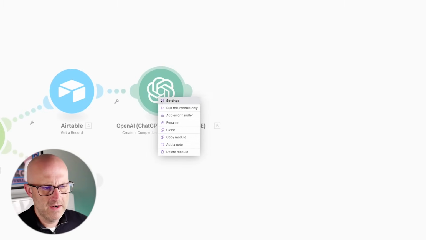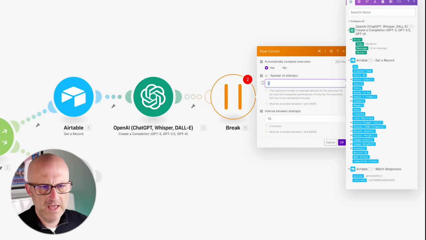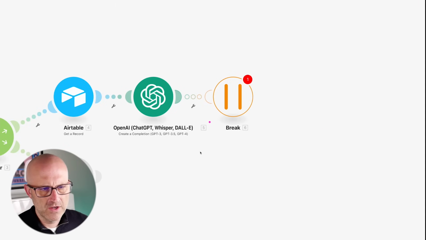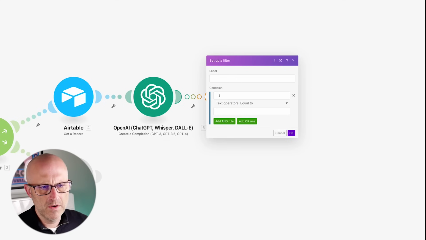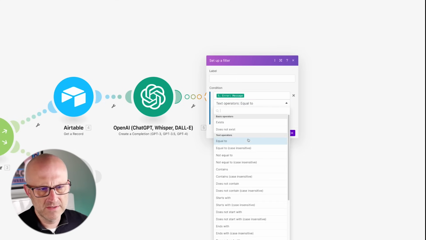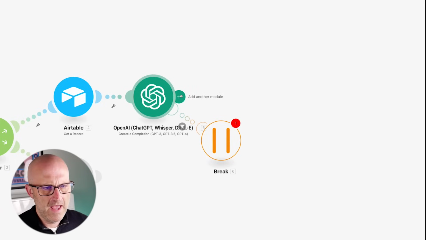Now, if you'd like, you can go ahead and add an error handler. Sometimes this is good. I use the break module. If you try to execute too many connections at once, this will rerun it later without having to restart. I'll go with 5 and 1. And then you can add a filter here. For the condition, you'll use the message, and you'll want to say contains 429. Then you can click OK. You can move that down and then add the next step.